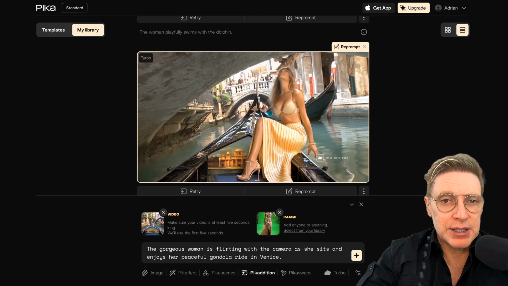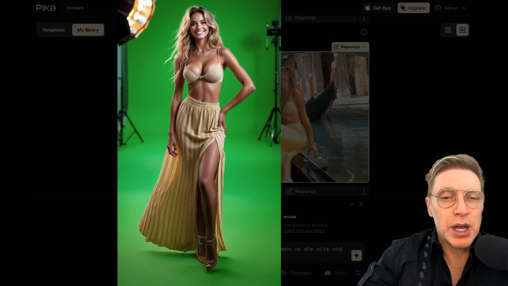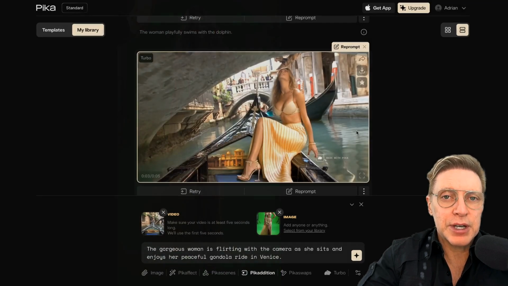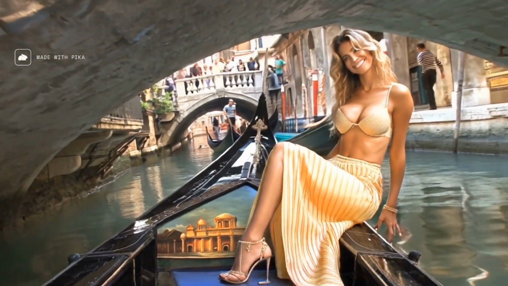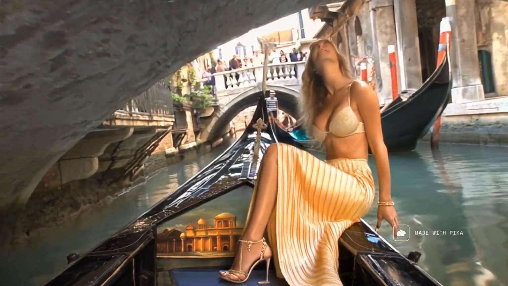However, it does tend to oversaturate images. I took the image into Photoshop, I desaturated the image, and I brightened it up and tried it again in our gondola scenario, and here's how it turned out. Right off the bat, I will say her vibe went up a notch.